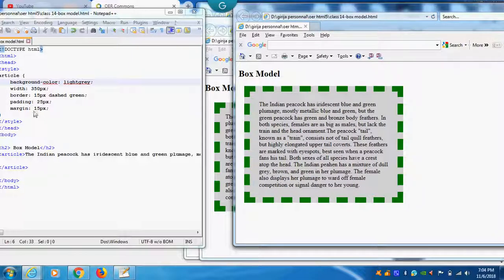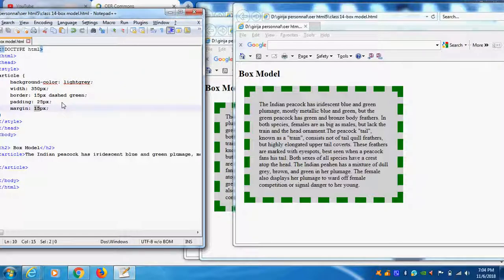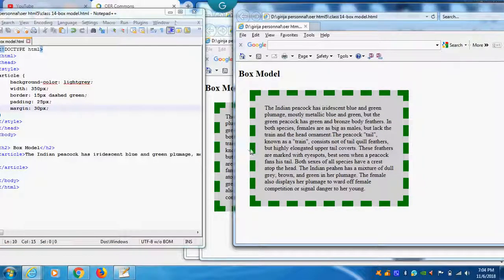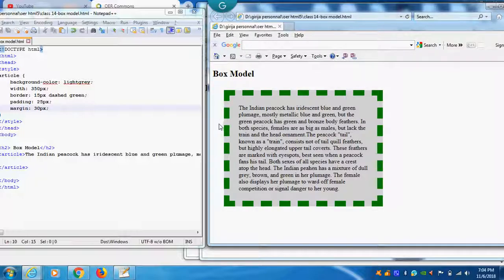15 px. Suppose I make it 30 px. I will save it, then refresh here. Can you see the gap? This is what we call the gap of the margin.